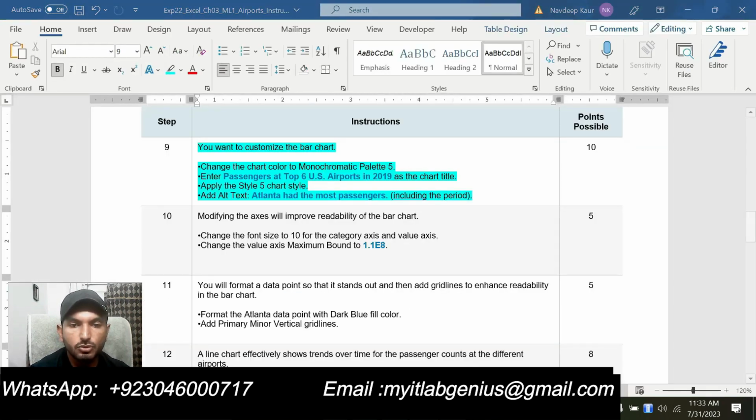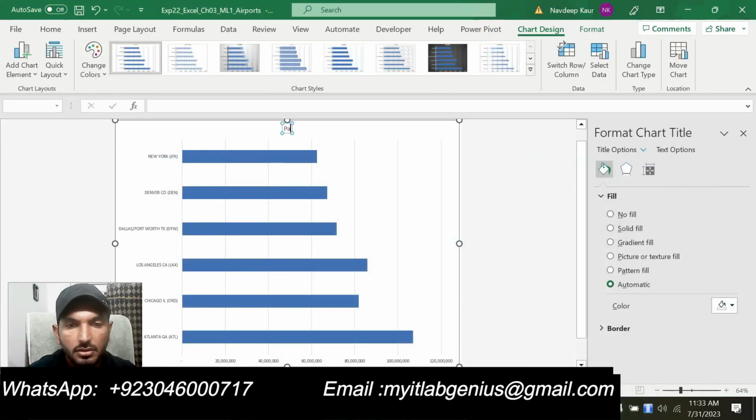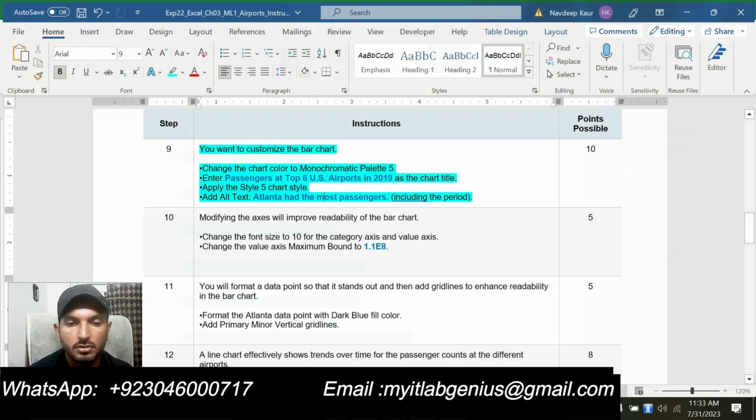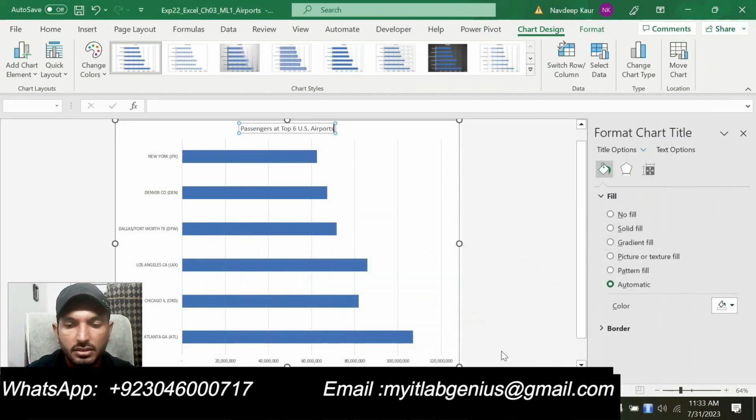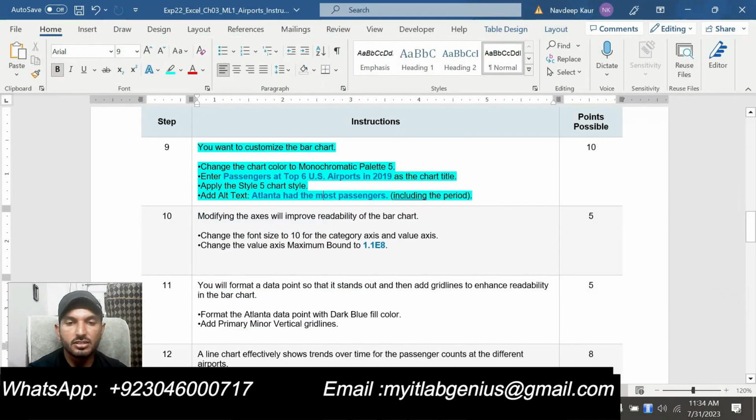Passengers at top 6 US airports in 2019. That should be the chart title as mentioned in the instructions.